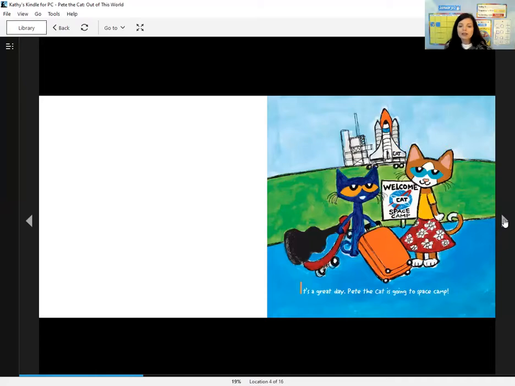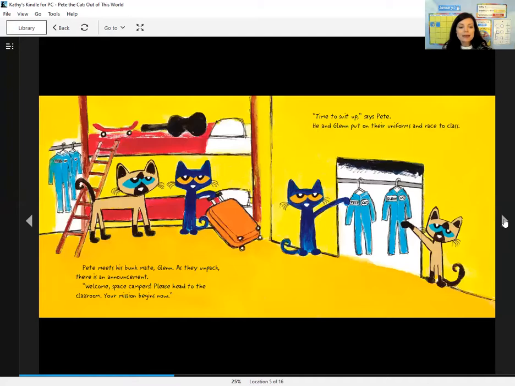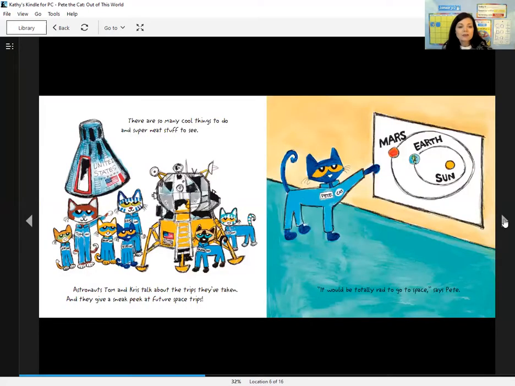Pete the Cat, Out of This World. It's a great day. Pete the Cat is going to space camp. Pete meets his bunkmate Glenn. As they unpack, there's an announcement. Welcome, space campers. Please head to the classroom. Your mission begins now. Time to suit up, says Pete. He and Glenn put on their uniforms and race to the meeting.